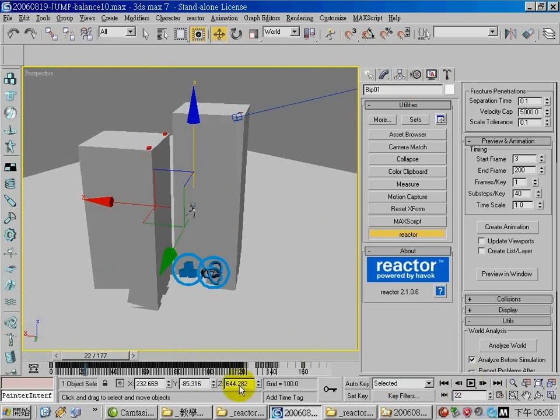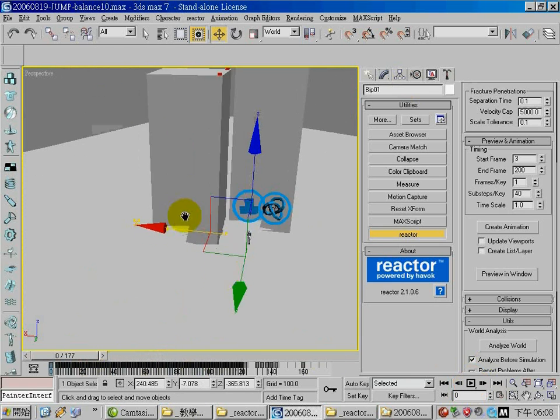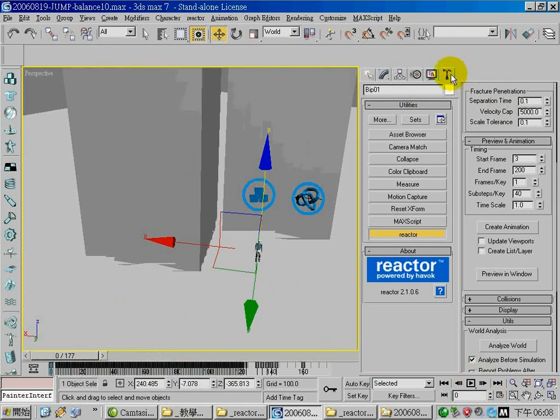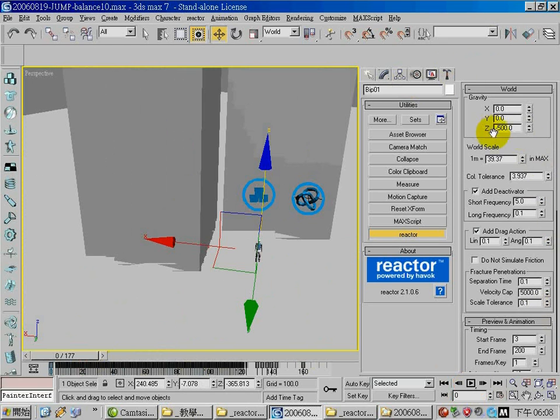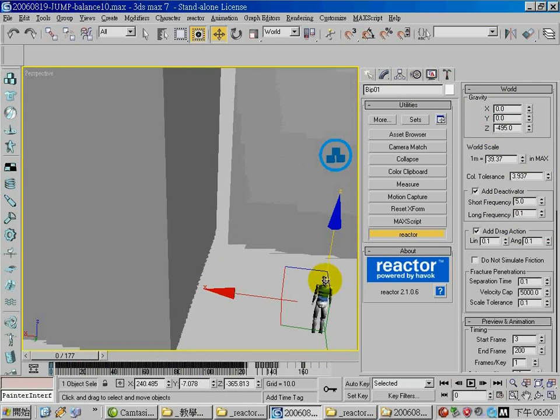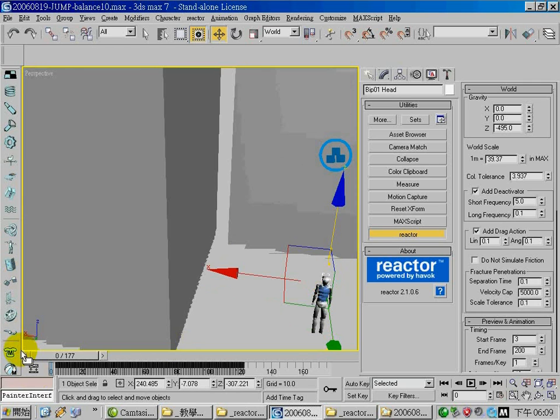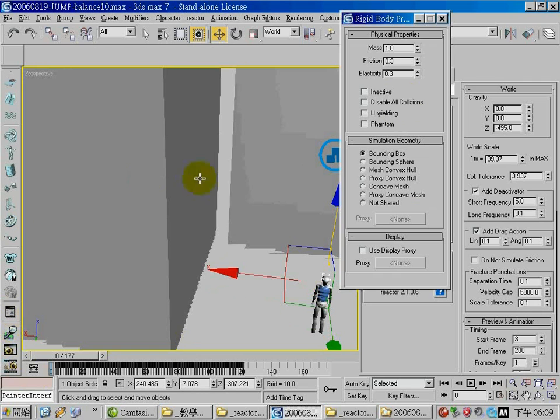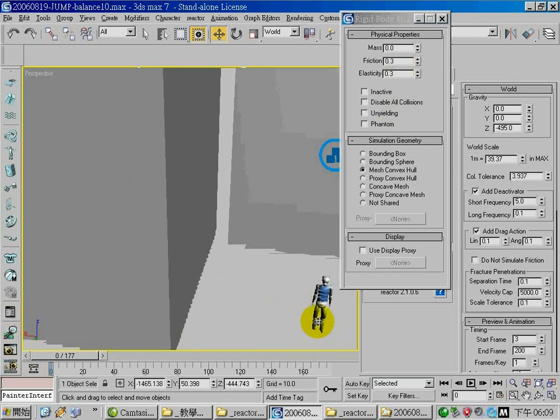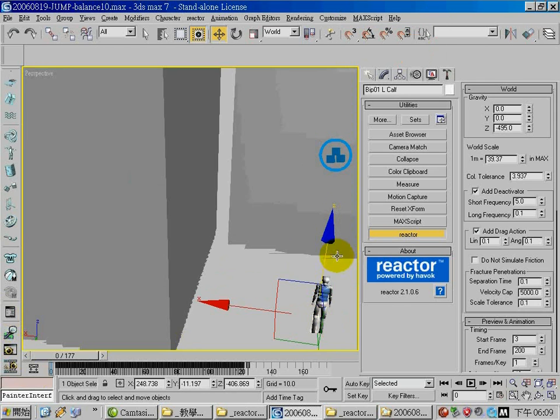To set a good character jump motion, you have to modify the gravity value, and the mass of each body part, each biped bone. Try to change the mass.